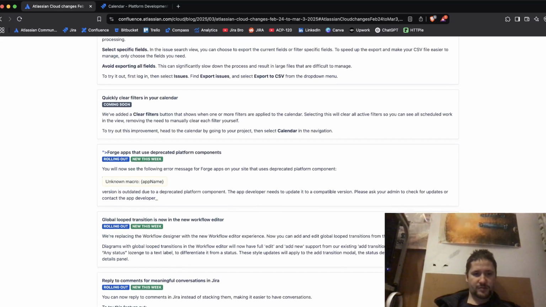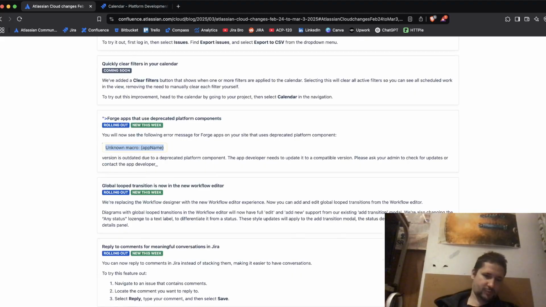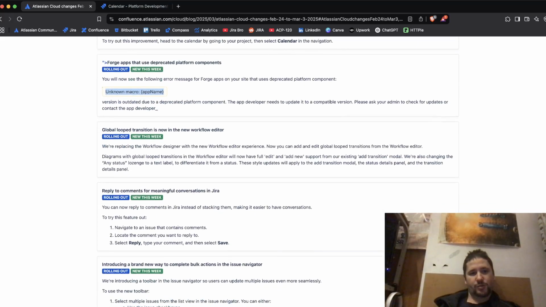Okay, Forge apps that use deprecated platform components. You're now seeing the following error message for Forge apps on your site that use a deprecated platform component, which is the unknown macro. Okay. Global looped transition is now in the new workflow editor.